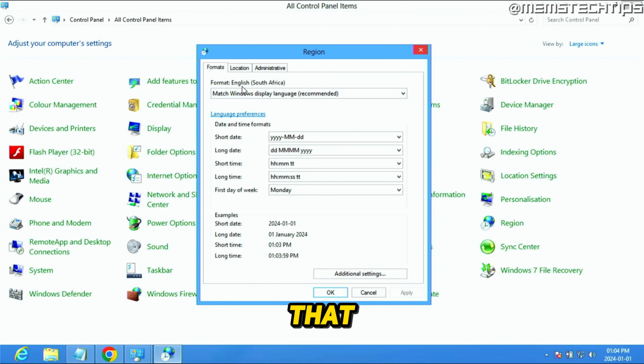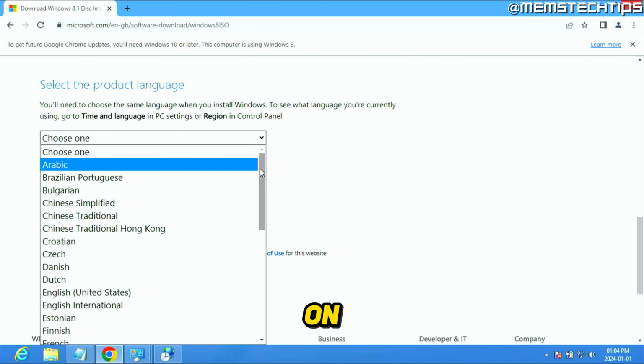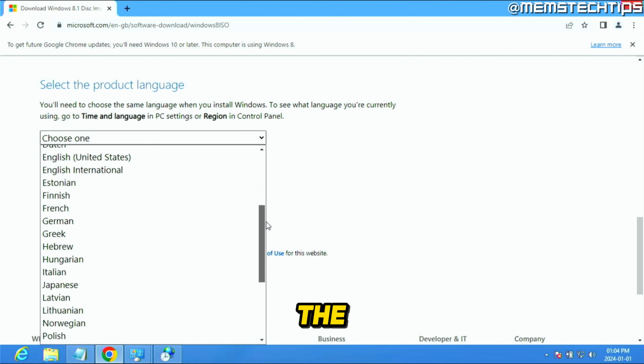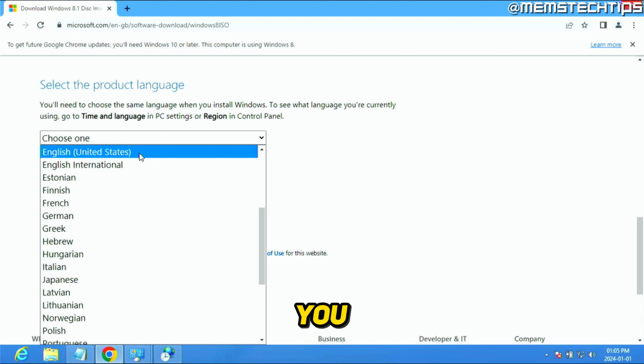And here I can see that I've got English South Africa installed. So I'm going to need to select the English language. So if I go back to Google Chrome and I select the language on this list, I'm going to select the English language. Now you have 2 versions. You've got English United States and you've got English International. And what you select here is very important because it's going to determine if you can keep all of your files and apps when you upgrade to Windows 8.1.